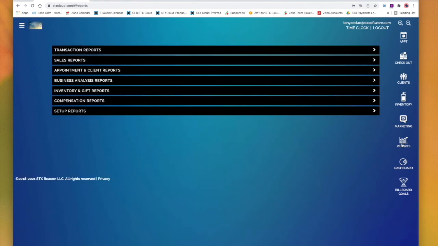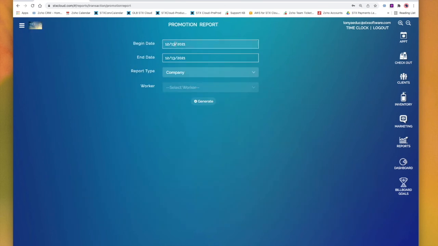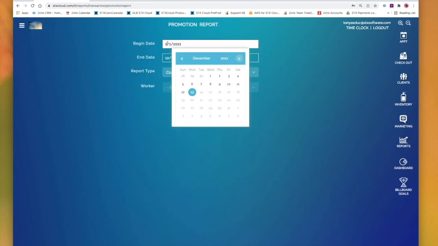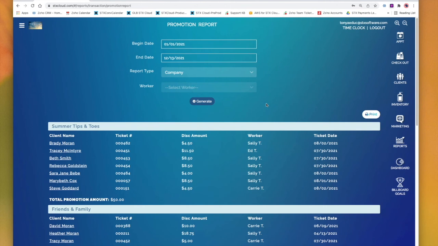The Promotion List Report is used to determine the income various promotions have brought to your company. Click Promotion Report, set the begin and end dates, and leave the default setting of Company, then click Generate.